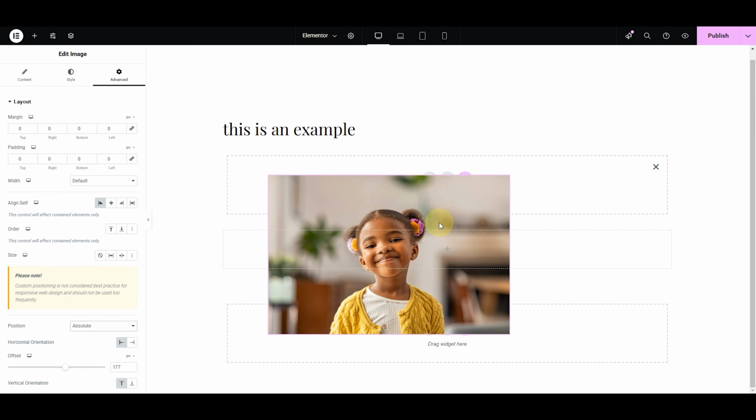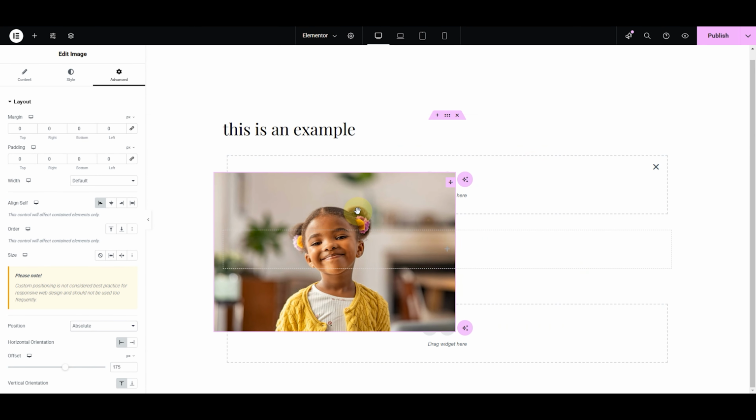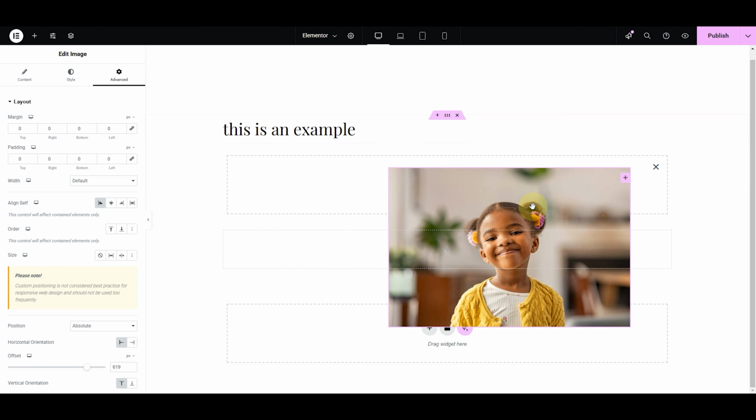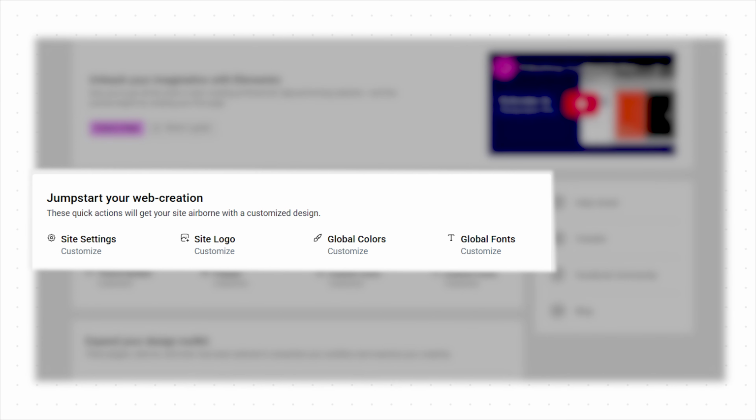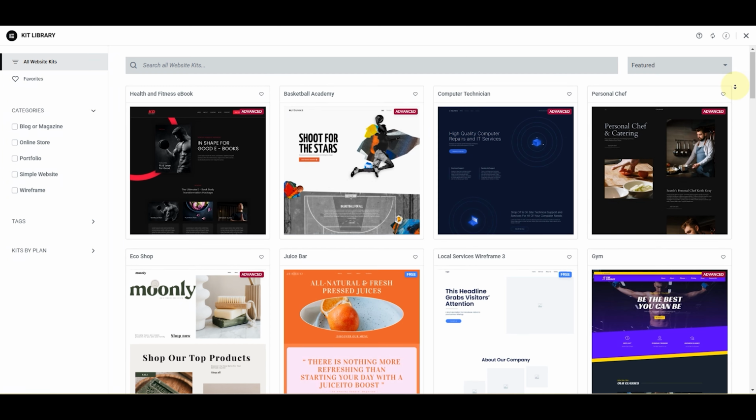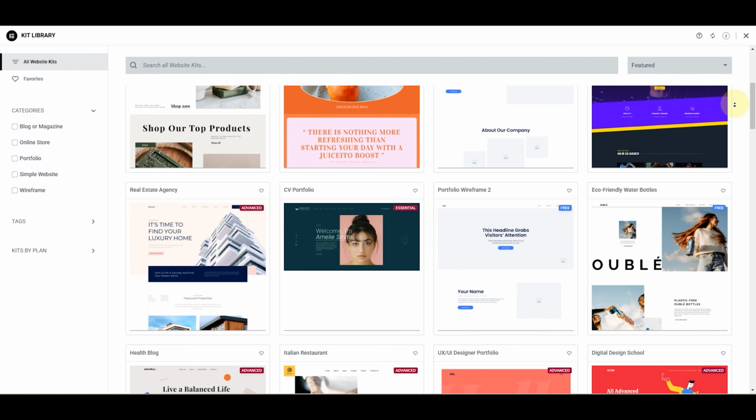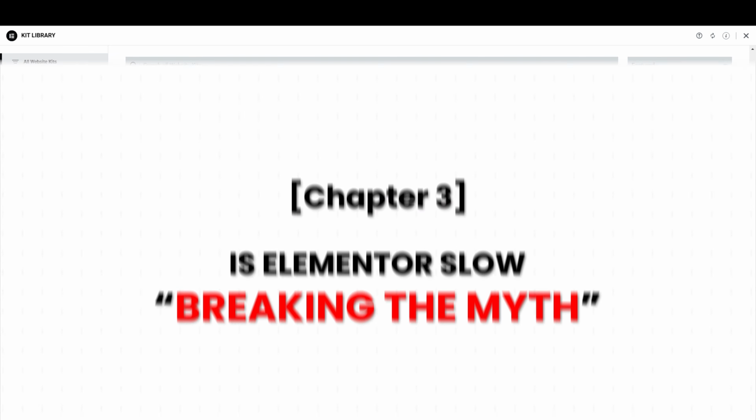On the other hand, Elementor is faster when it comes to building websites. Its drag and drop builder, as we discussed, lets you place anything anywhere on the page quickly. Then it also comes with global styles, theme builders, and ready-made templates, allowing you to build pages much faster.